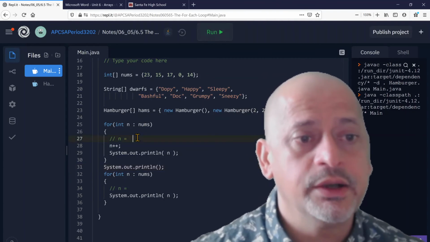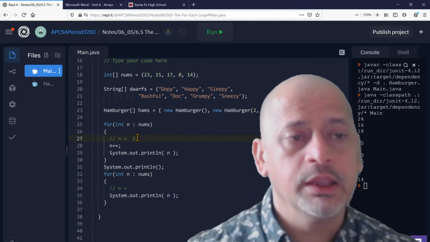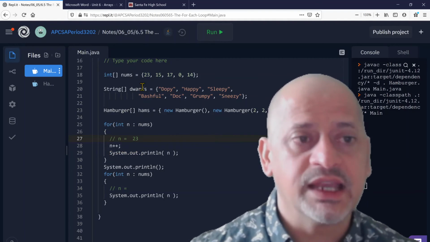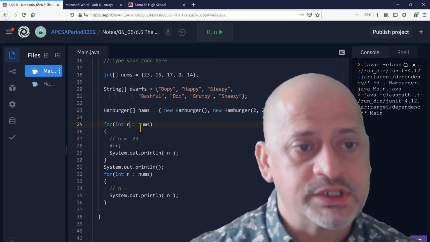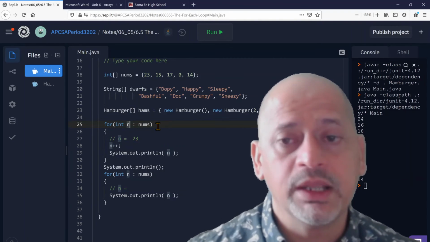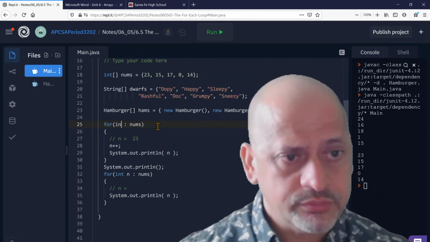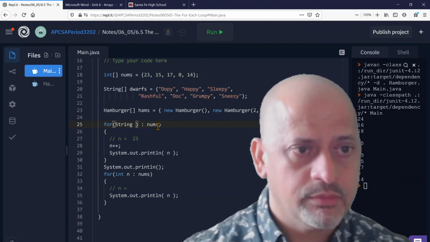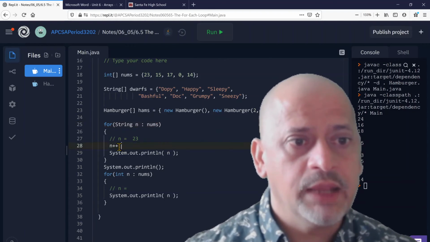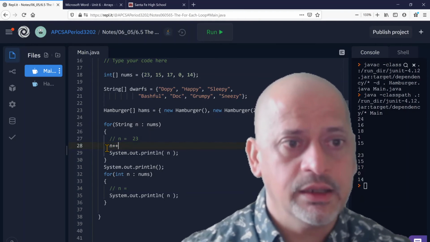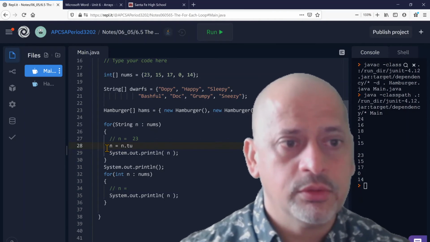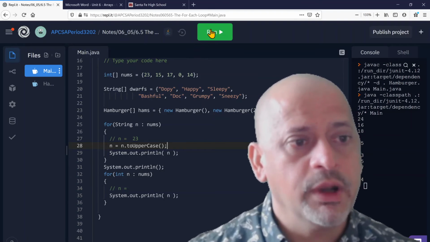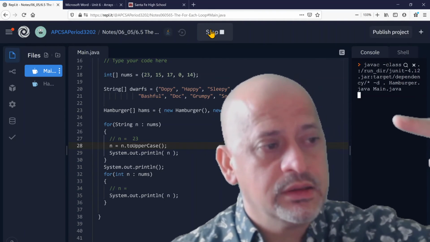Because what's happening is that in here, you are taking the value 23 and increasing it by 1, but the element in the array does not get updated. The same thing happens with strings. So if I do it as a String and I change it to uppercase, I can say n equals n toUpperCase. Then if I run it, it's going to print them out in uppercase.